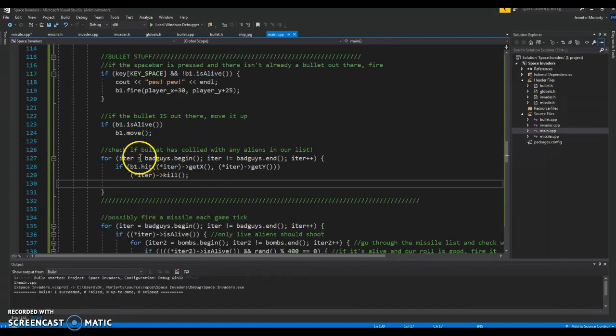This part is new. So what we're going to do is we are going to use a for loop, because remember, lists and vectors and arrays work really well with for loops because they let you just kind of walk through each thing in the list.